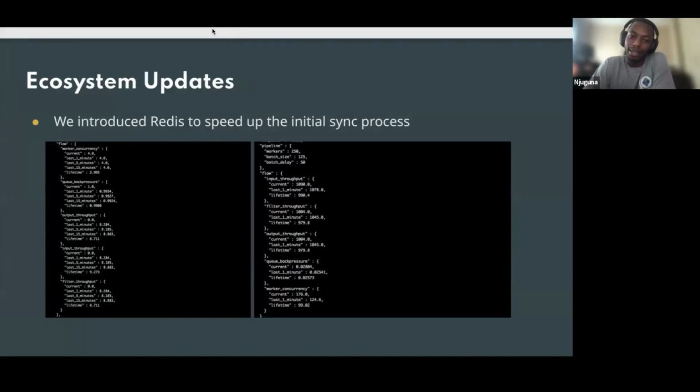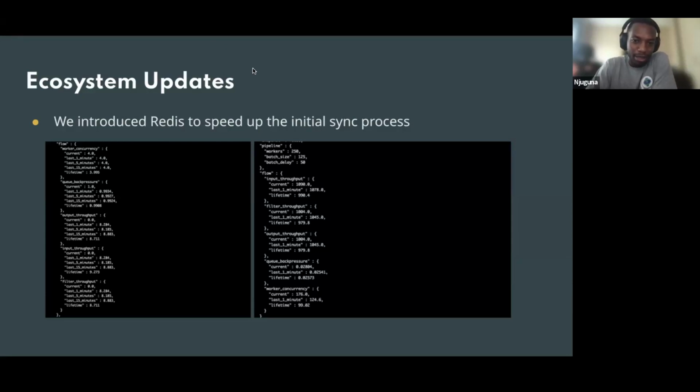What is Redis? Redis is an in-memory store that is primarily built for speed because all the data is stored in memory. And what you are seeing on your screen there is just some metrics of the throughput that we managed to get when we introduced Redis. So on the left-hand side is the before, on the right-hand side is after, and you want to look at the output throughput primarily because this is a log cache. So you can see we are moving from 8.2 for the last minute and the lifetime of 8.7.